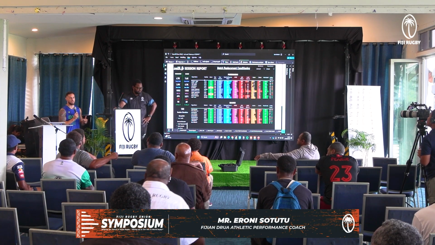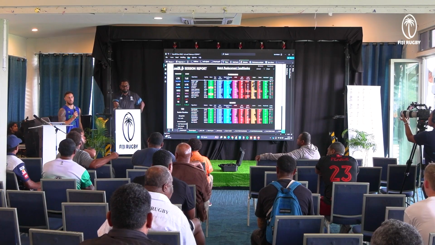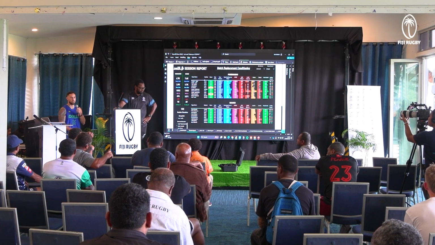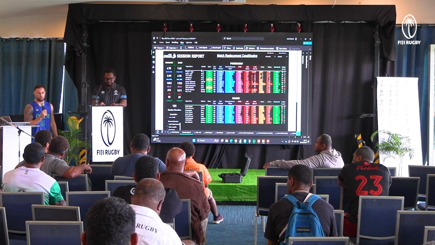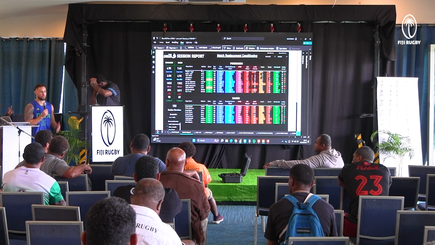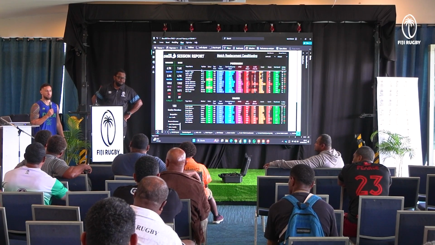The question is, when you don't have technology like this to quantify external training loads, what's probably the next best option? What they used to do back in the day is use RPEs, a rating of perceived exertion. Essentially, after a session, you ask the players to score that session on a scale of 1 to 10. How hard did that session feel? And then you times that by the session duration, and you get an arbitrary figure of training load.